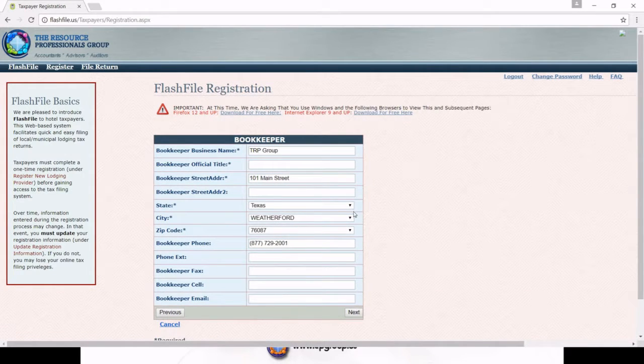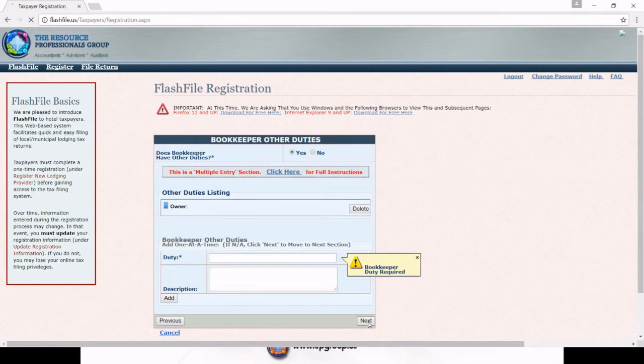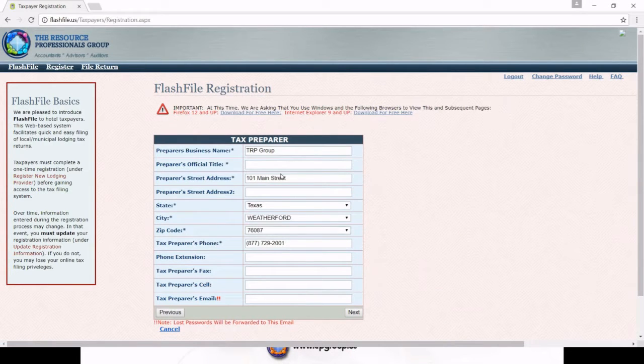Again, the bookkeeper's information is all filled in except for the official title of the bookkeeper. I'll just say owner. And does bookkeeper have other duties? Well, yes, actually. Owner. Add that one. And we can move on. Owner. I'm not typing too well today.